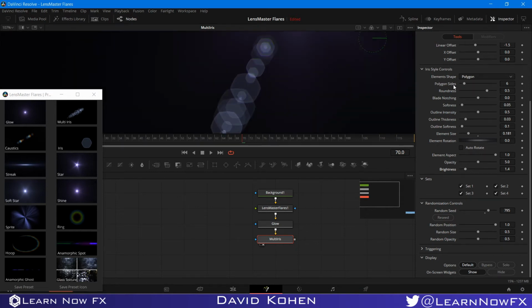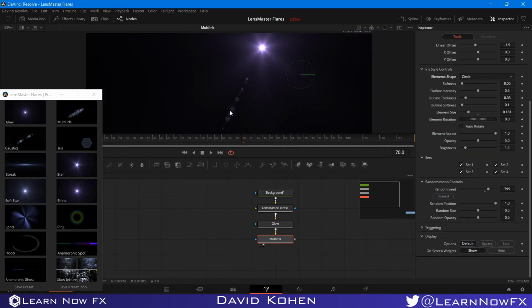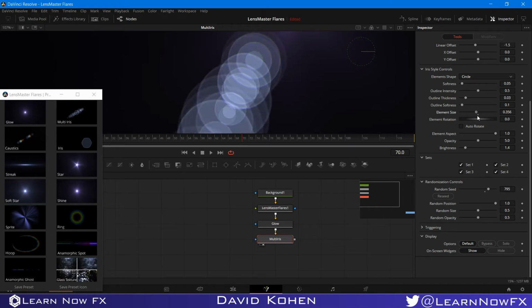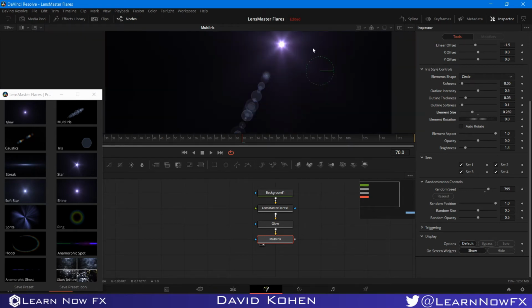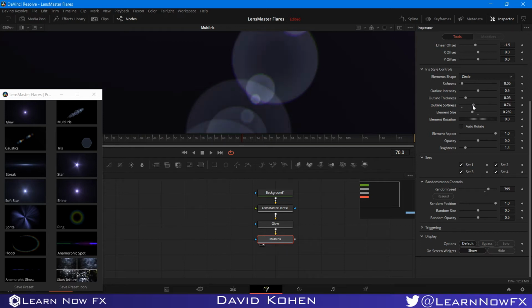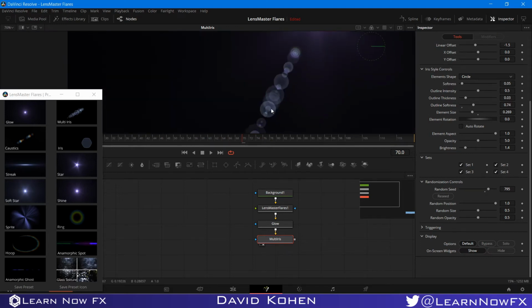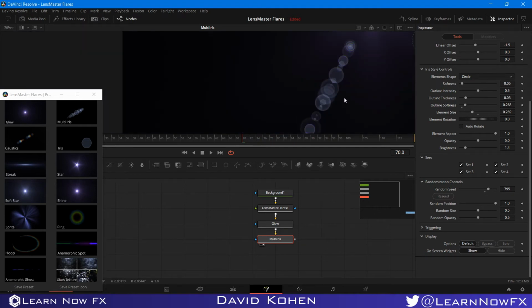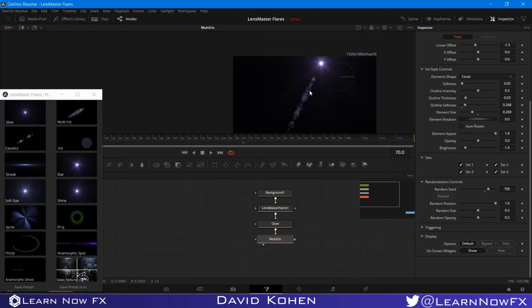So another thing you have here, you can change the shape from polygon to circle. You'd have something like this. It becomes smaller, but that's not a problem. We'll just scale it up a little bit, like that. And it has an outline like a real iris element. So you can bring down the softness of the outline, or you can make it really soft, like that. Something I like to do is to get the perfect amount of softness, like that, and to give some color to it, and it looks really cool.